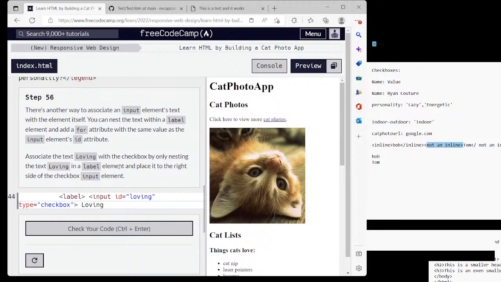I think I put it on the right side of this. And it's an attribute. It's an attribute. So it's going to look like this. Okay, so I see what it's saying. So it's basically connecting the two.